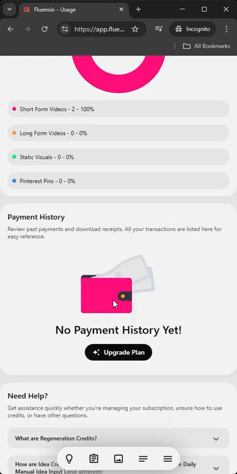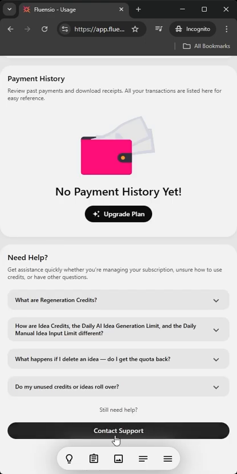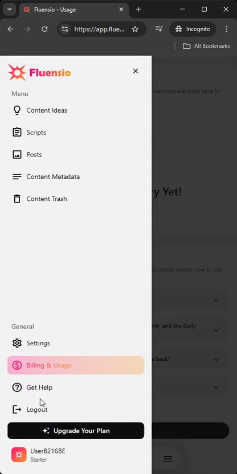And this is the payment history section. When we upgrade our plan, all the payment history would appear here. We can download the receipts of successful payments from here, right? And when you click this, you'll simply go to the help page. So now let's go to the help page.